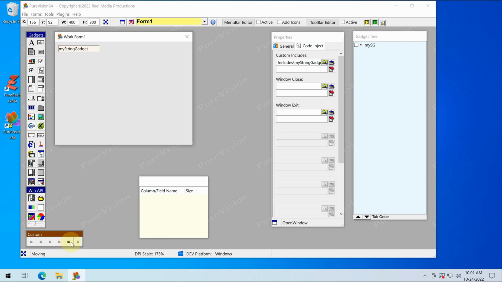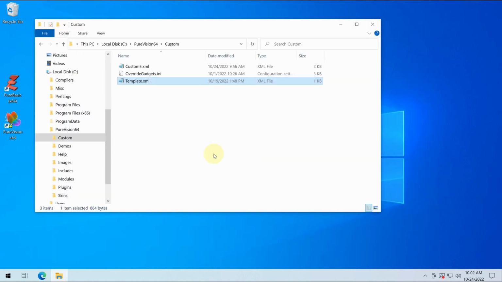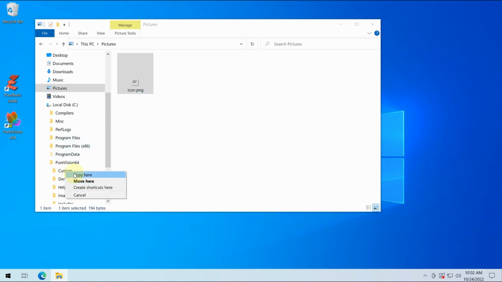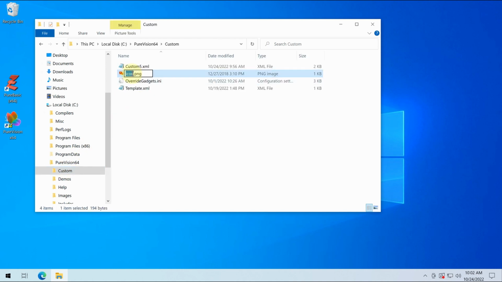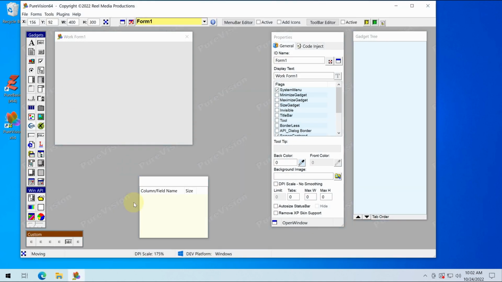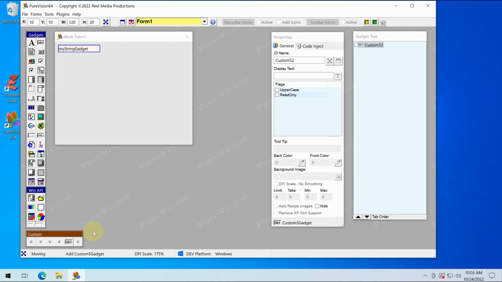One last thing we might want to do, so that we can identify this a little better, is close up PureVision, and go to our picture folder. Now we have an icon here, and we're going to use this icon to represent our custom gadget. So we'll copy this over to our custom folder, and because it's part of our custom 5 gadget, we're going to call this custom 5. So now when we start PureVision, we see we have a custom icon for our custom gadget. So that's how we add and use a custom gadget in PureVision.